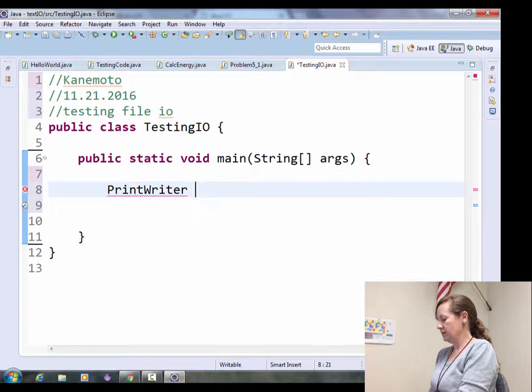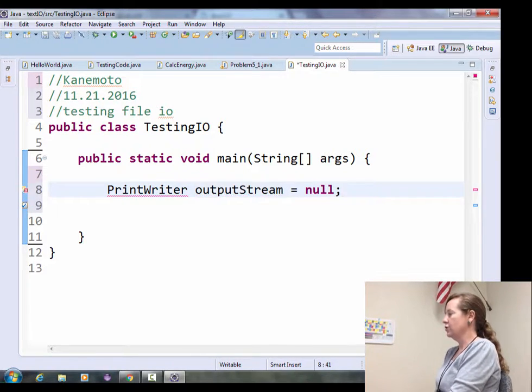So you can name him whatever you want. I'm just going to name him outputStream. And he's going to be initialized to null. And null for an object means that he does not have a memory reference. He does not hold an address. It just pretty much means that he's an empty object.